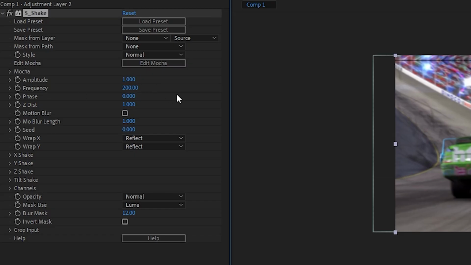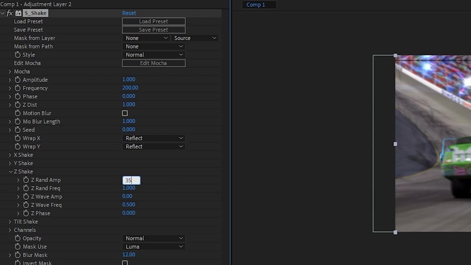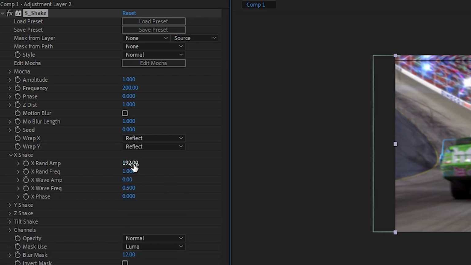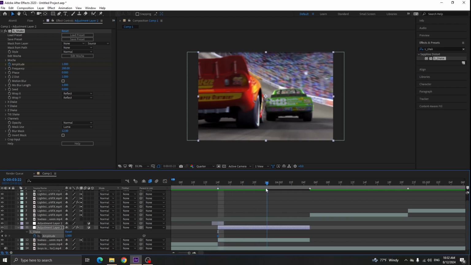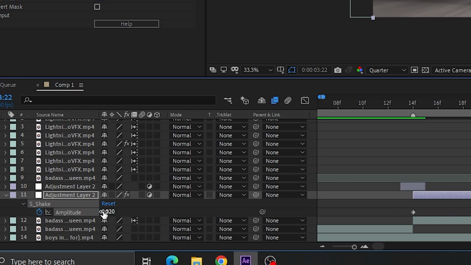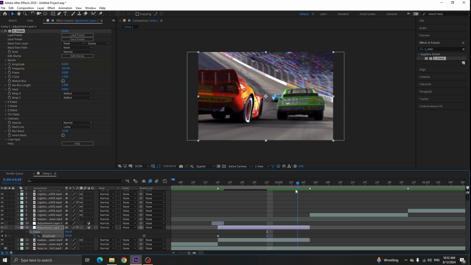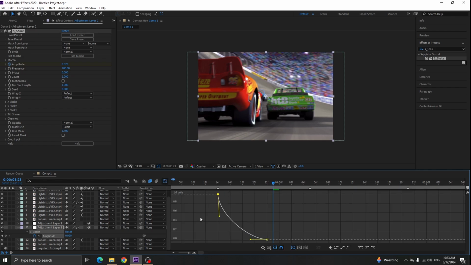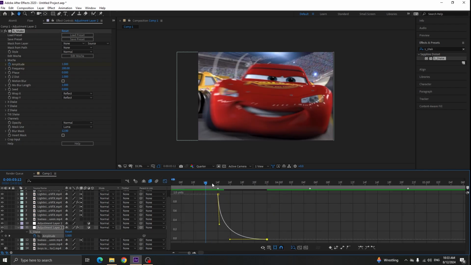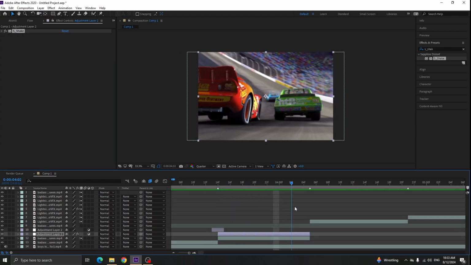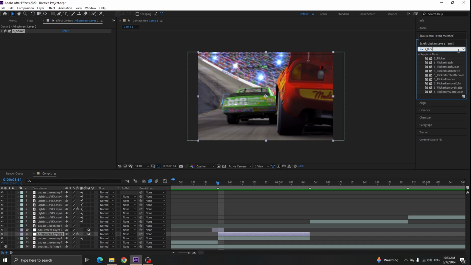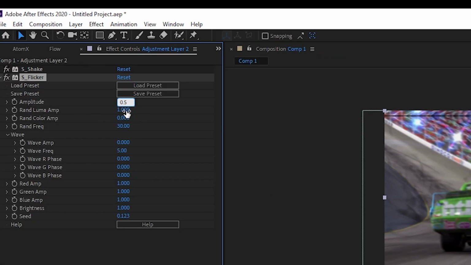Now copy my settings. Make the amplitude 1 at the beginning and put a keyframe, then go to the middle of the clip and make it 0.02. Make the flicker amplitude 0.5 at the beginning and 0.1 in the middle.